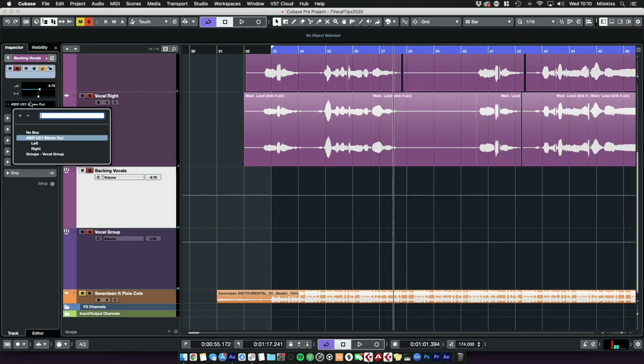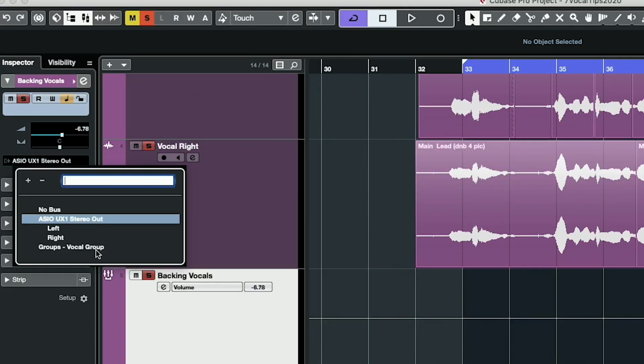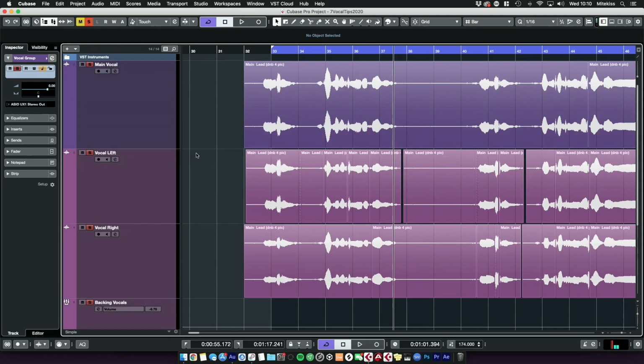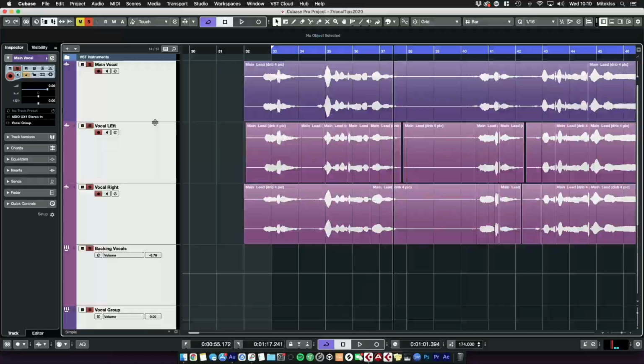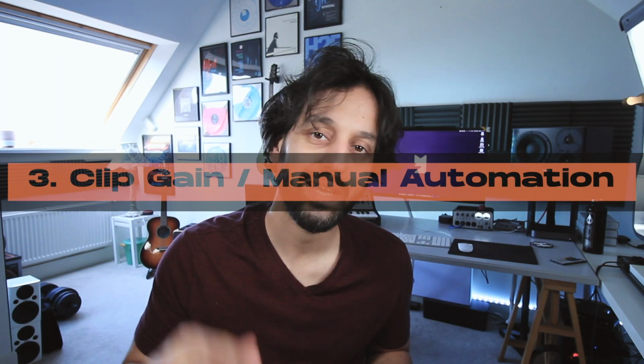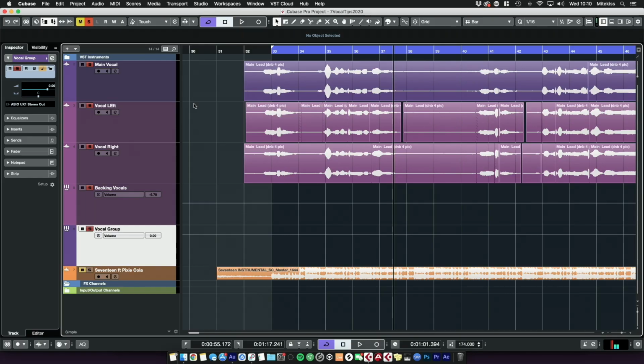I'm then going to send this backing vocal bus to the vocal group bus, so it's a bit like a chain. Step 3, clip gain and manual automation. Before I compress, I don't want to overuse a compressor, so I'm going to manually adjust some peaks here.